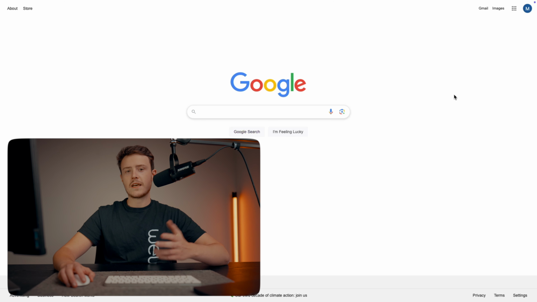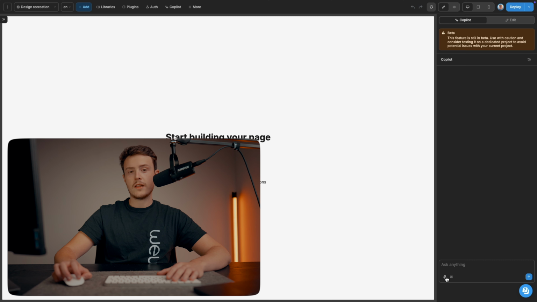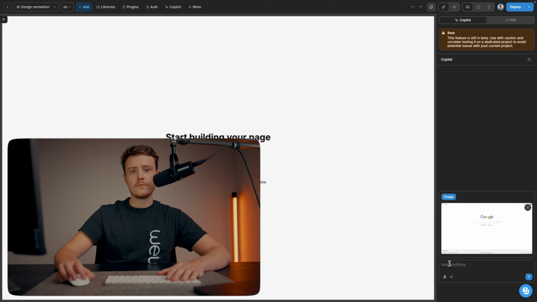As a first example, let's start with something that we all know and love, like the Google homepage. To have Copilot recreate this, it's as simple as taking a screenshot and passing that screenshot into Copilot. So I'll take a screenshot of the area, I'll click the file icon in the bottom left of the chat interface, and I'll upload the image we've just taken. I've uploaded the image to Copilot, and I'll now just prompt it to recreate this image.